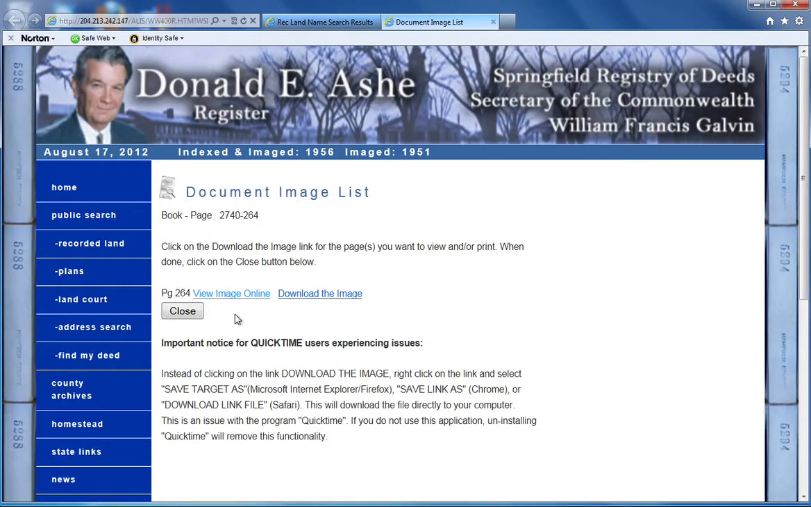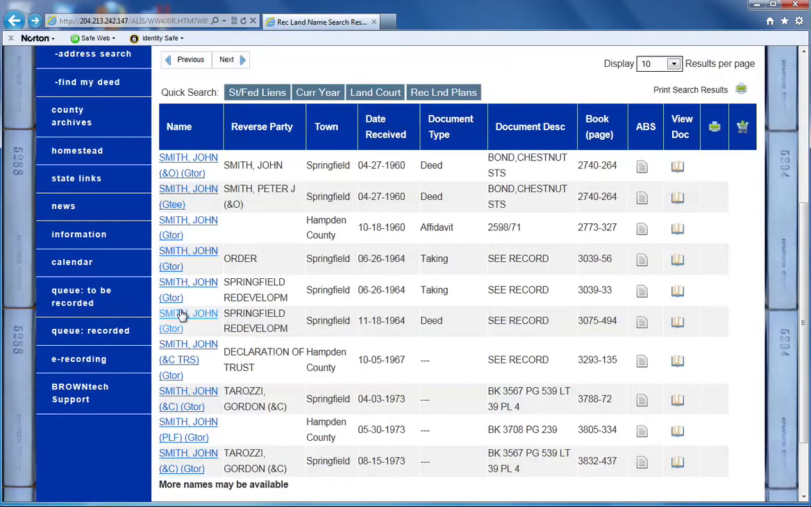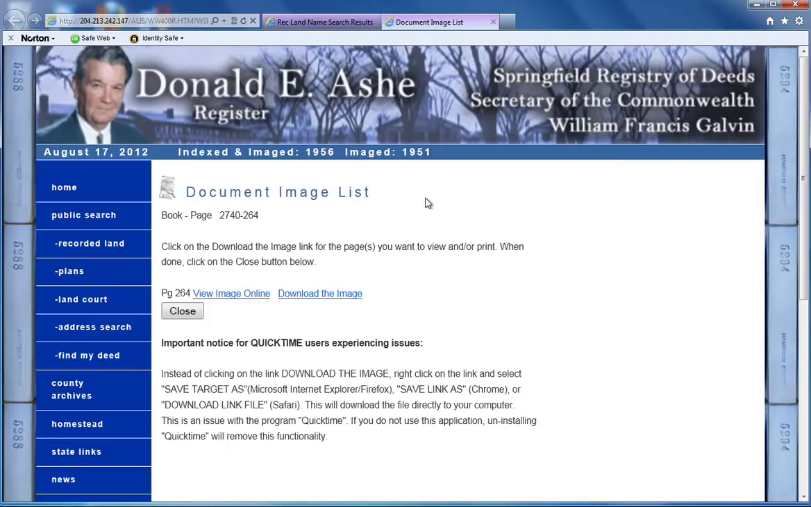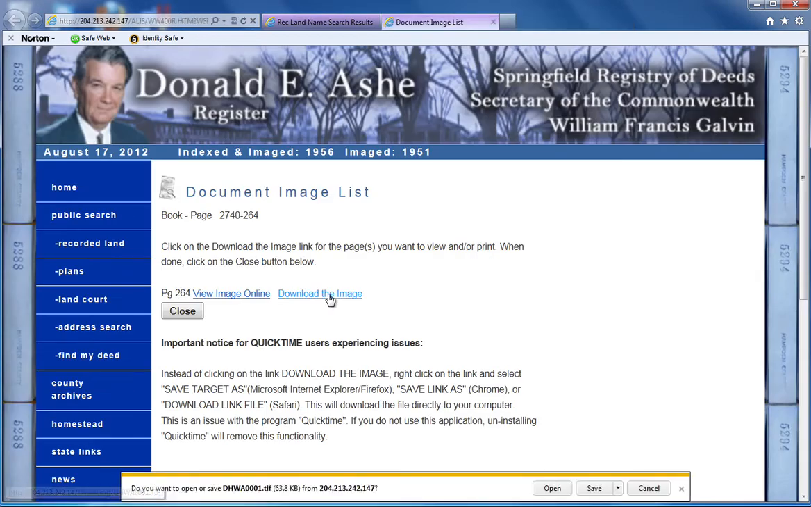If there are more pages to view, you also can view the pages individually. By clicking close, you are brought back to your document image list. One of the other options is to download the image. By again clicking View Document, you will see the Download the Image link, and when doing so, it will actually bring up a dialog to ask you what you would like to do with the image.